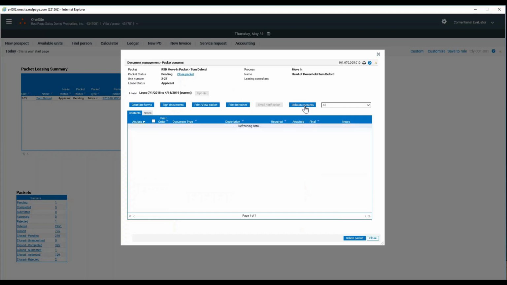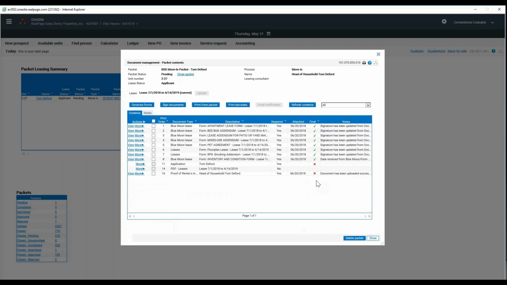I'm going to go ahead and hit Refresh Content so my packet can update. And when I do that, I can see for the proof of renter's insurance that the document has been successfully uploaded, but I still have a red X out beside it. And that is because I did not click that Finalize button. I'm basically stating that this document needs to be reviewed and have somebody else approve it. So in that case, as the leasing agent, once I uploaded it, I would just inform my manager, hey, the document's been uploaded, please go review it in the packet, and they would do so.